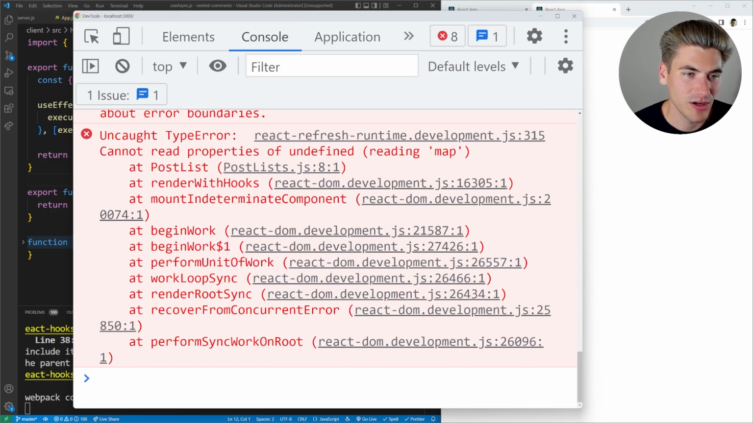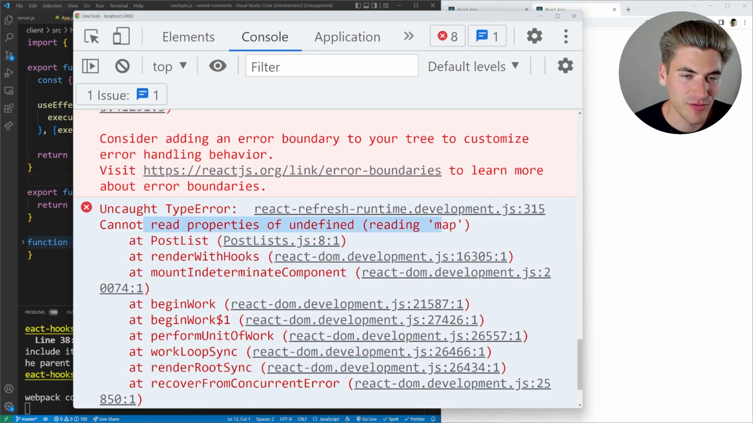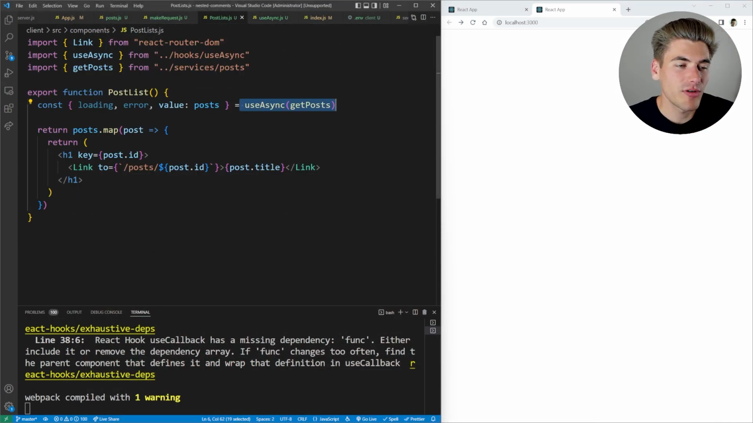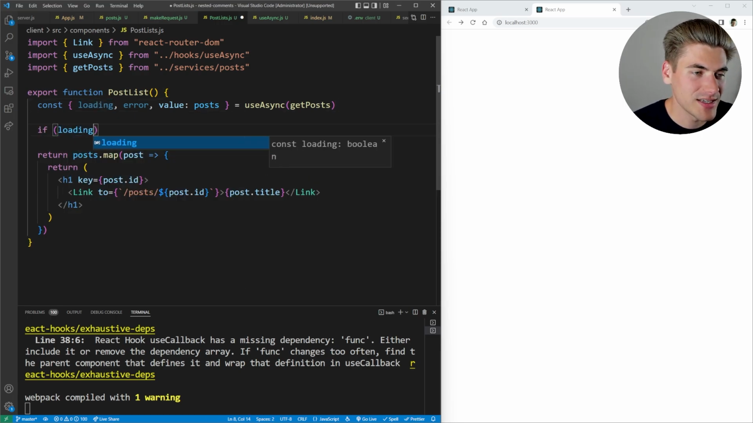Just back to our page here, come over to our console: cannot read properties of undefined, reading map. The reason for that, if we go back to our post list, is we're currently in the loading state, because by default, post starts out as nothing. So we need to just have a check in here to see if we're loading.